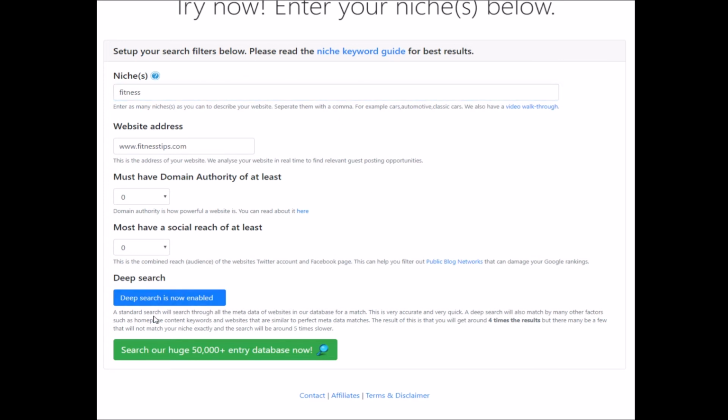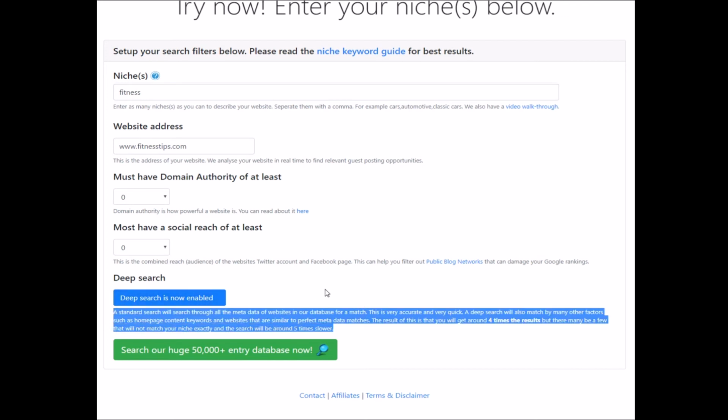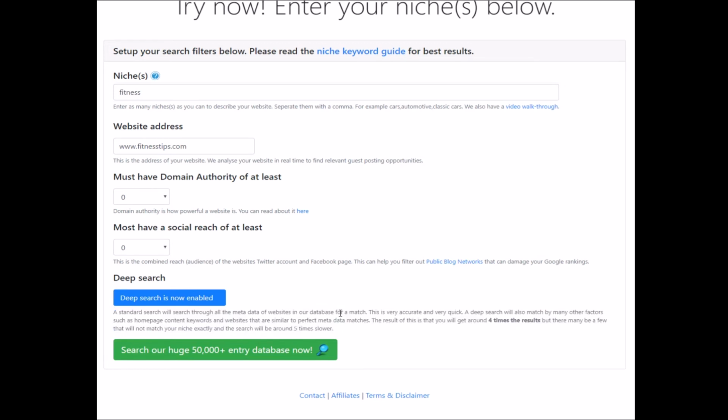And before we go, we'll just touch on deep search again. So there's a good accurate description there really, but basically it will be slower, and you may get a few results that are a bit of a stretch for your niche, but you will find some results that you would have never found if you'd searched Google manually for things that you thought were related to your website.